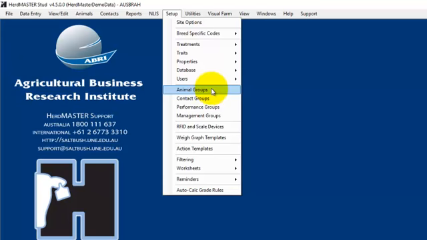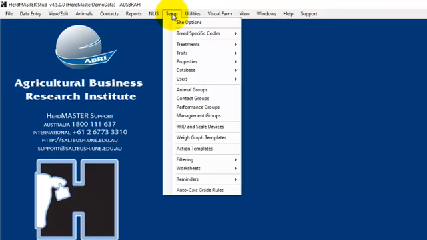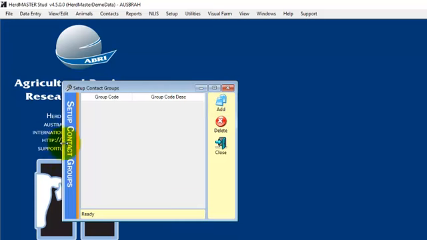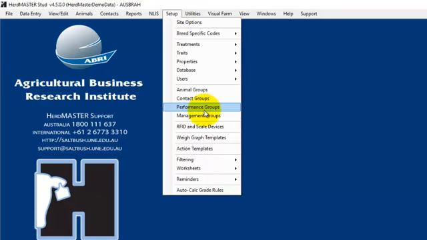Animal groups, so that's your group codes. To be honest, they're not used very much anymore. They're mostly a holdover from HerdMASTER days. And those can be used in your group code 1, 2, 3, or 4 on the animals. Contact groups. So you can make groups for contacts to belong to. So you could make a group in here, say agents, and have all the agents belong to that group. You can then make filters to look at all of that.